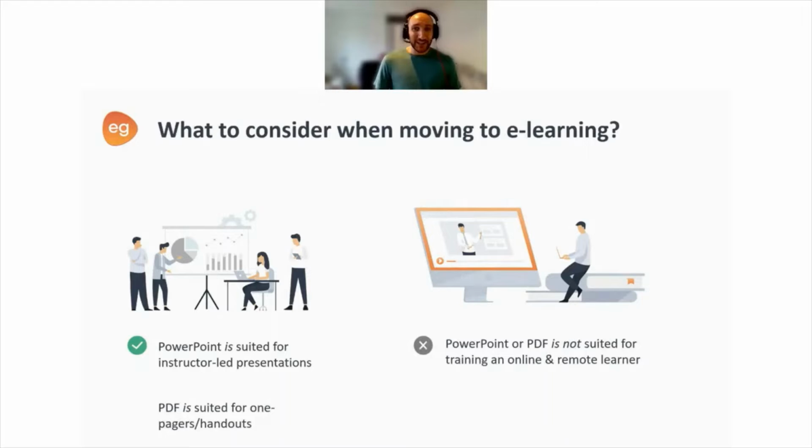PowerPoints and PDFs are not good for pre-recorded training sessions. With those, you just have no interactivity at all. They're also not great to just send out to learners for them to review on their own. For that, you don't have a way of tracking the results or gaining any type of insights into areas that learners might be struggling with and may need additional support.